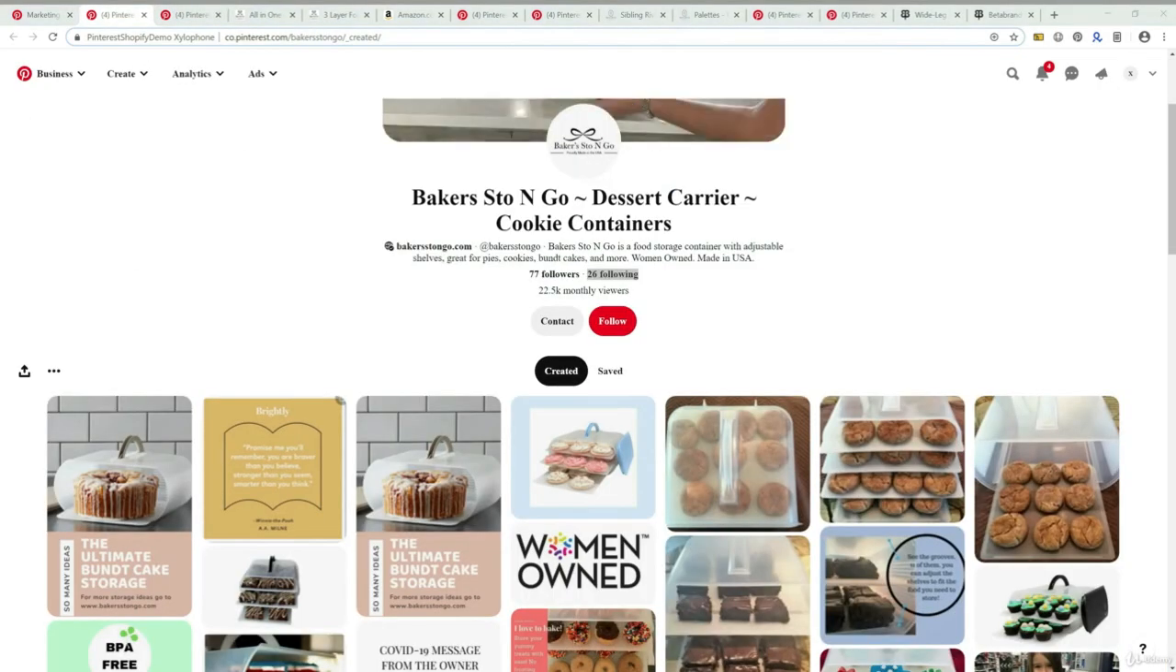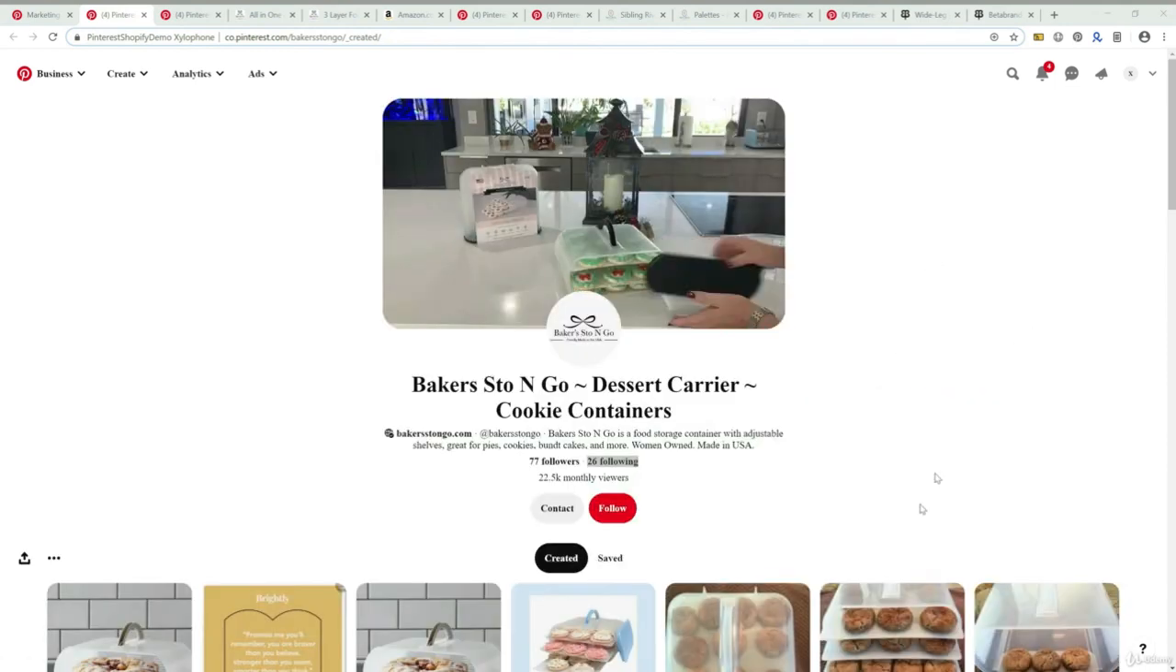We're going to focus on what you need to do to determine if Pinterest is a scalable traffic source for your online store, and then we'll get into investing time into branding details.